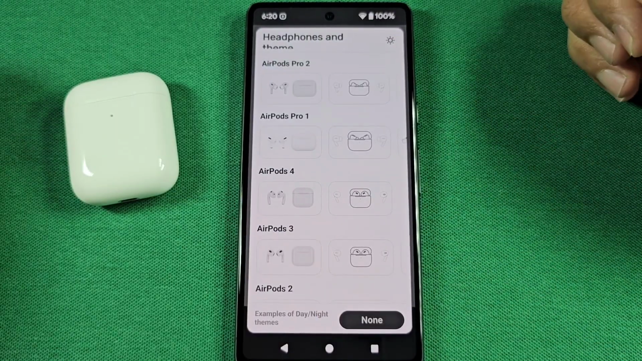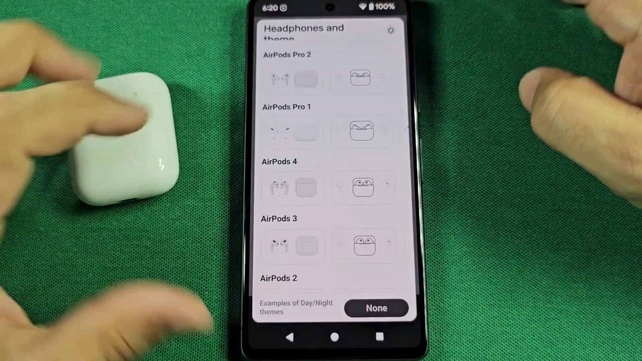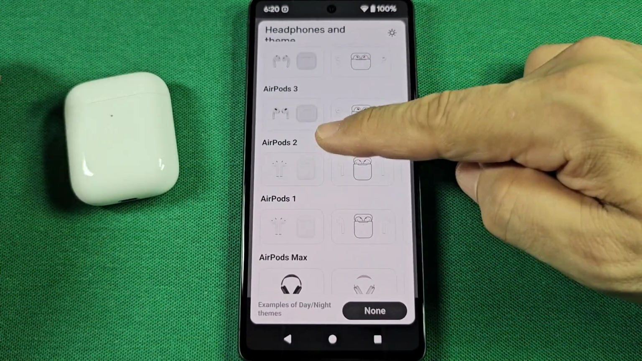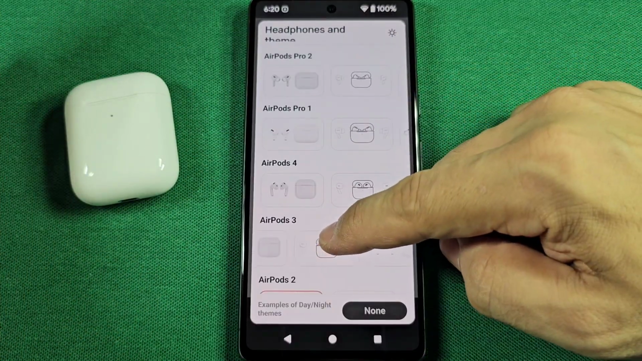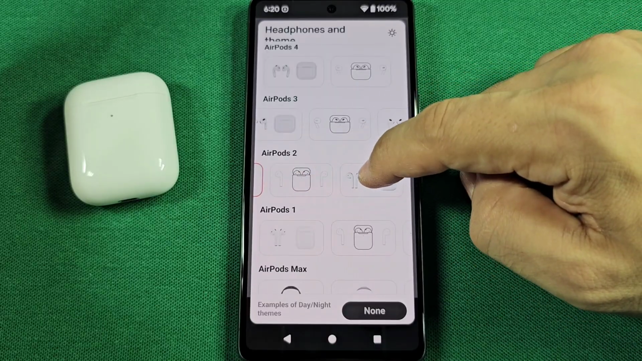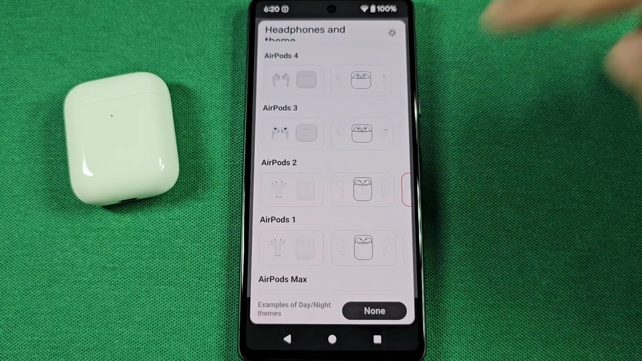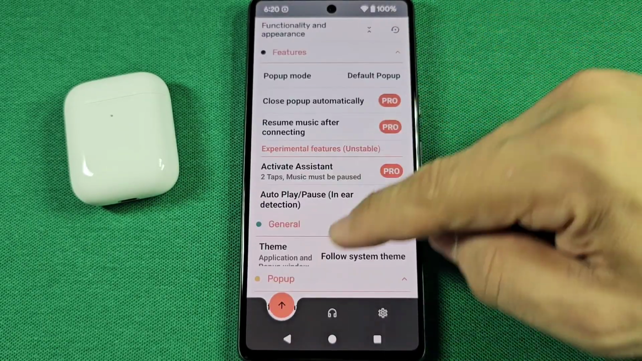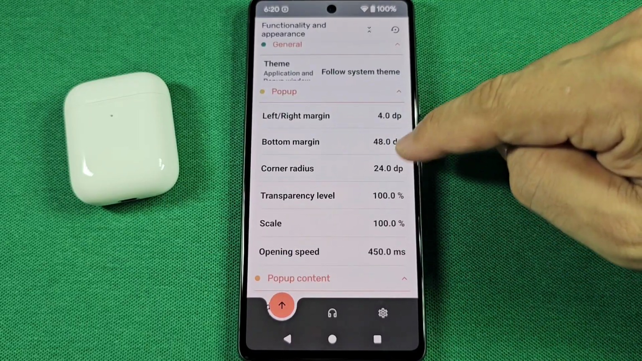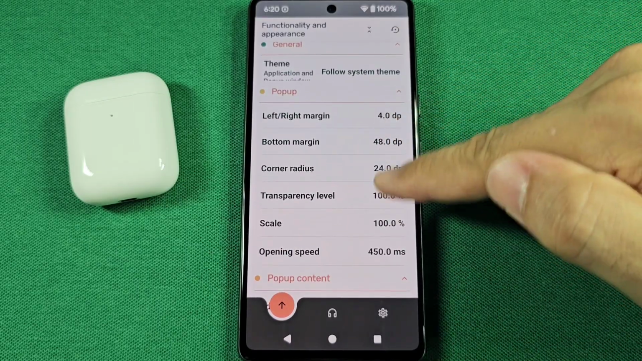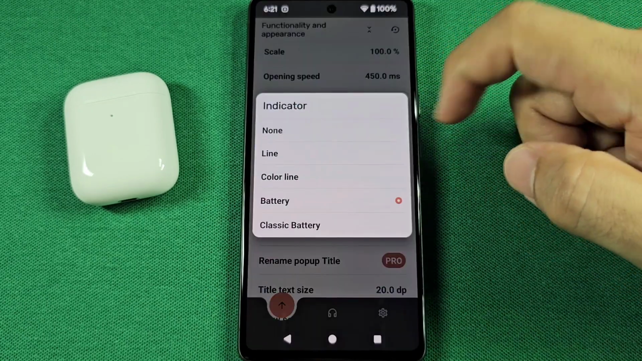From here now, you will be able to choose which style of AirPods you have. And of course, you'll see that status information there. Mine is the AirPods 2, and you would choose your model. You can also choose the style of animation for the pop-up, or how it looks when it shows up onto your device. For the remaining set of features, just go back and look for the pop-up area where you can adjust the margin for the animation and also choose the indicator style and the pop-up content as to what's going to show there as well.